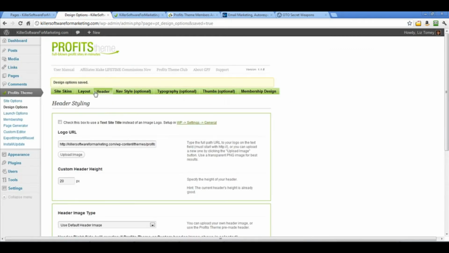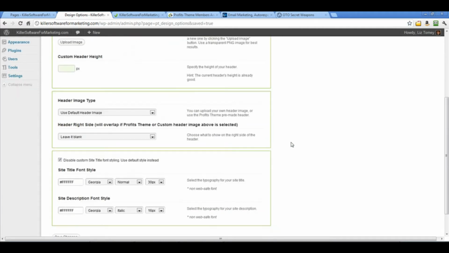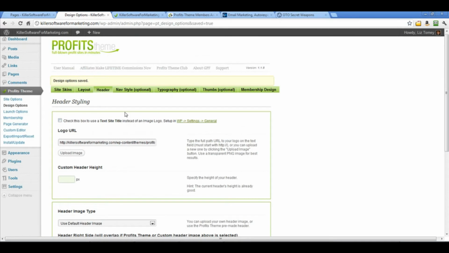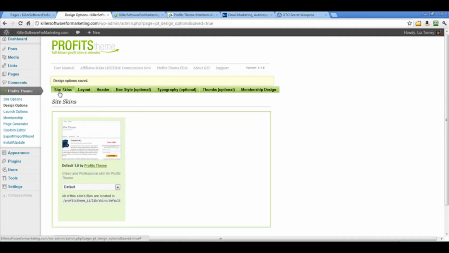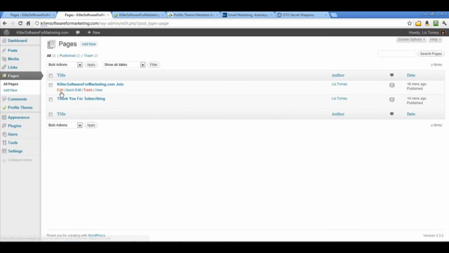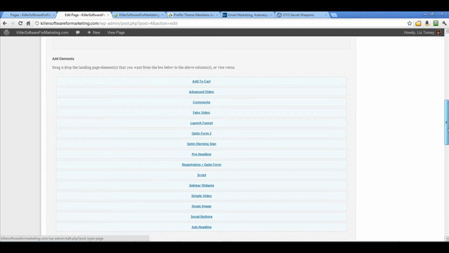So, header. Header image display. Okay, so this looks like it's the design options just for the blog. We need to do the actual page. So let's see if we can go back to pages and edit this stuff. There's tutorials on how to do all of this. I'm not going to spend a whole lot of time doing this.